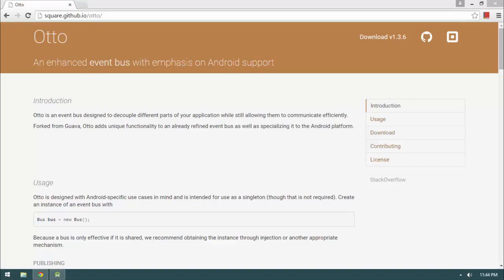In this video, I'm going to introduce Otto. As you can see on the screen, Otto is an enhanced event bus with an emphasis on Android support. It's an open source project provided by the awesome people over at Square, the payment card guys, and it's basically an event bus. And it's awesome, and we're going to use it. And I'm going to show you how to use it.